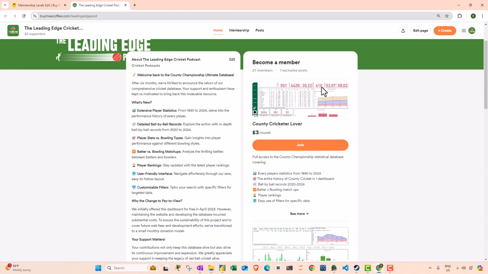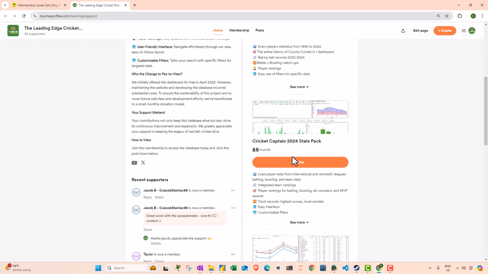There are multiple things here. There's the County Cricket Lover. We provide data for the history of County Championship cricket from 1890 to 2024, plus ball by ball records. And then this is the one you want. You want the County Cricket Stat Pack.